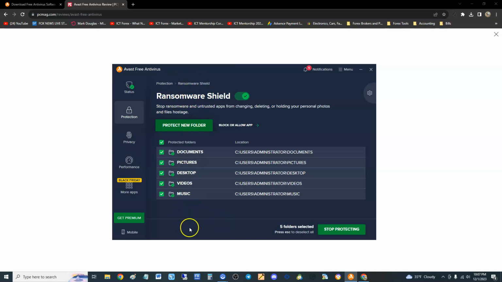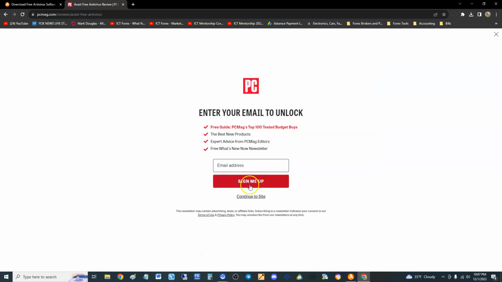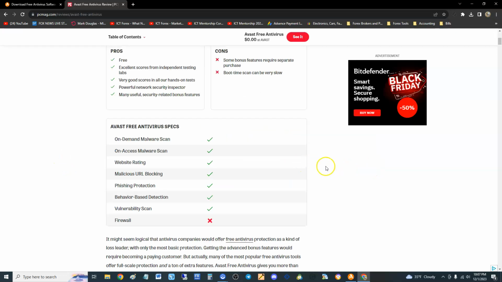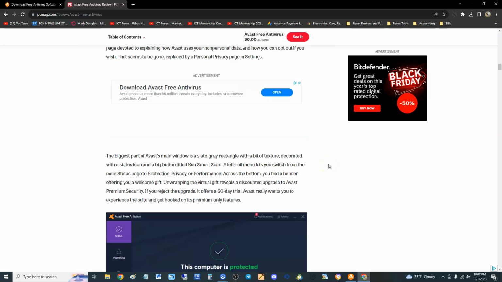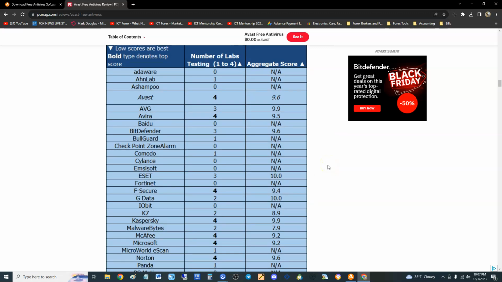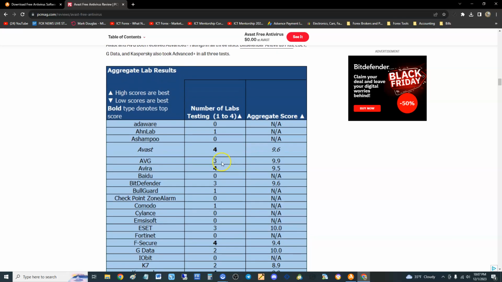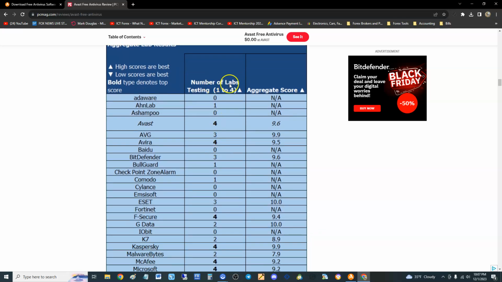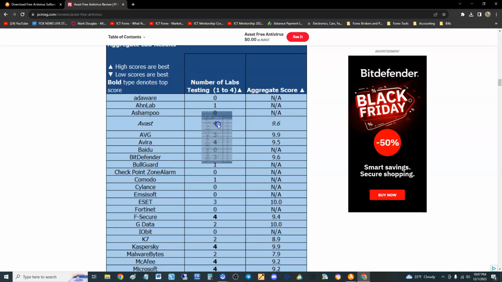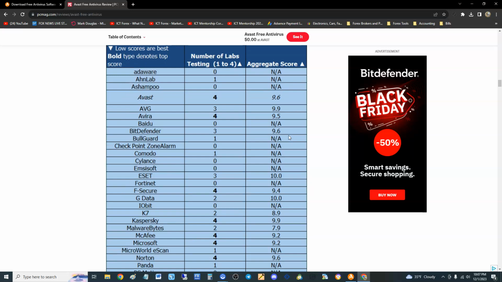All right, let's take a look at the test scores through PC Magazine. Scroll down. Here we are, lab results. And Avast is right here. Number of lab tests, 4. So they really tested it really good, guys. 9.6 out of 10. 9.6. That is hella good, guys. AVG actually got 9.9, huh? We made a video on that. ISSEC got 10. Wow.